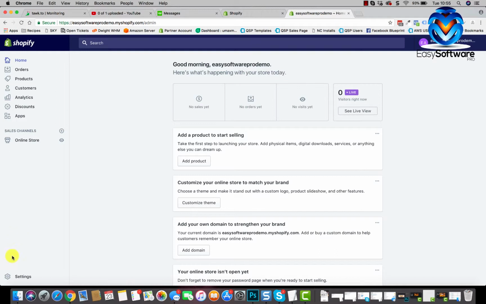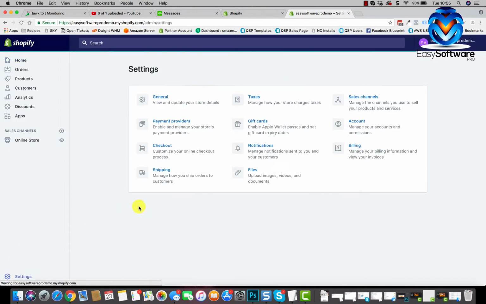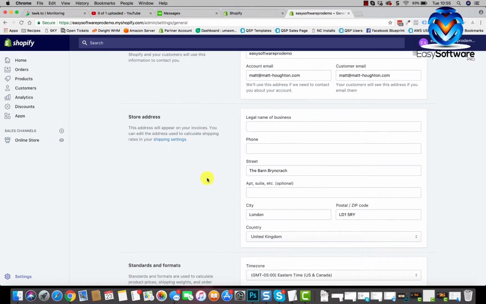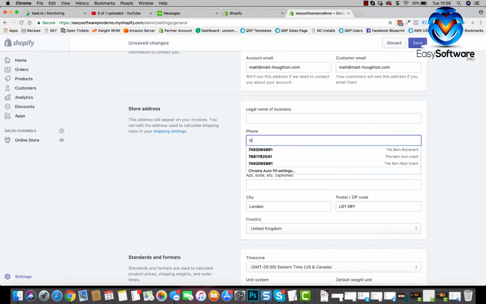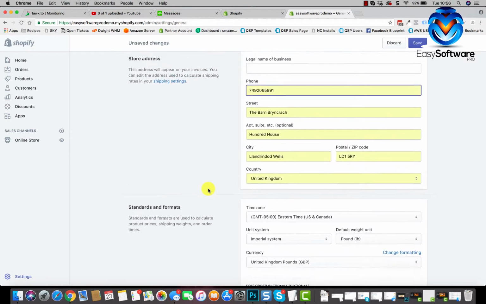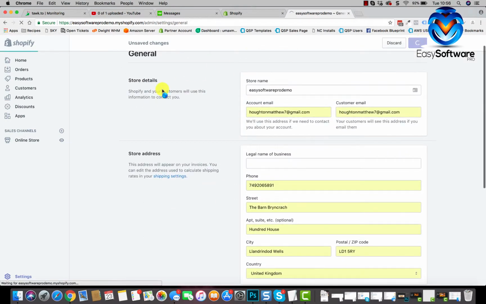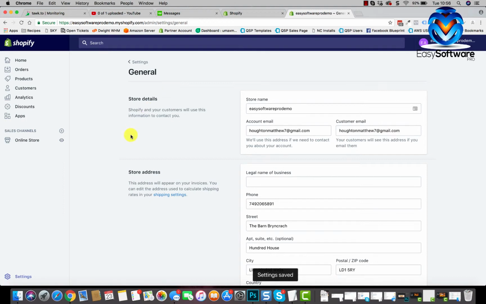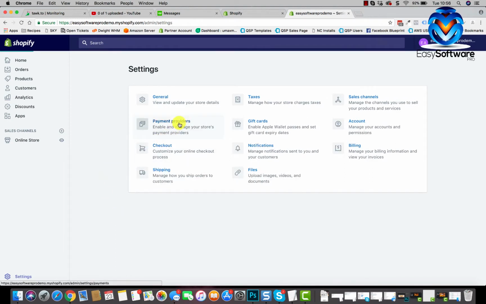So something you might want to do is make actual test purchases. So before you do that, you need to come to settings down here, go to general. I'm sure you already know your way around a Shopify store by now. You need to add in a phone number, so make sure a phone number's in there. Go ahead and hit save. So what I'm doing now, this is for if you want to make test purchases on this store. Then go back to settings, then go to payment providers.